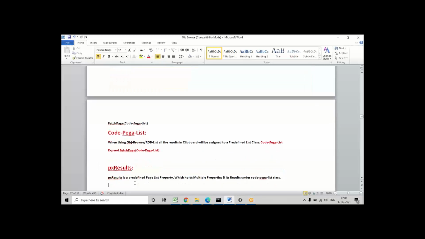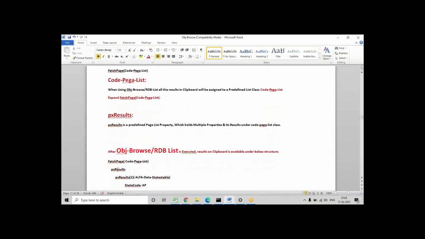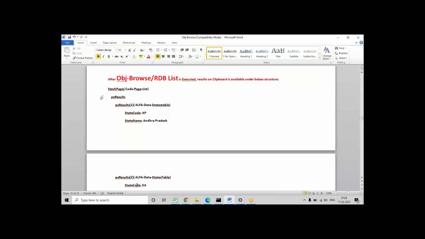Under that you will have a property called px results, which is a predefined page list property. Because if it were a single page property, we could not hold the results under this structure. It will compulsorily be a page list structure, because it is holding multiple columns with multiple results. That's why the type of property will always be page list only, and there will not be any changes in px results. And finally the results are available under the page. To understand the structure, the number of records you fetch determines the number of indexes created.